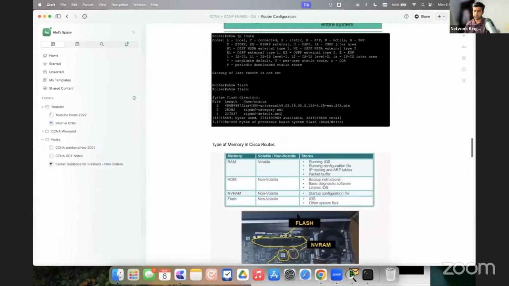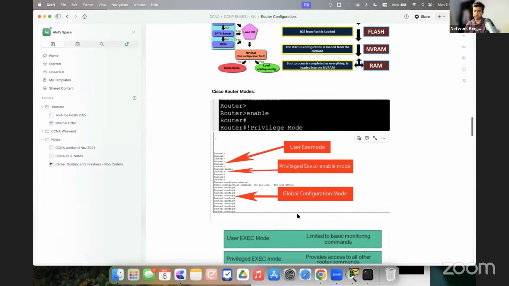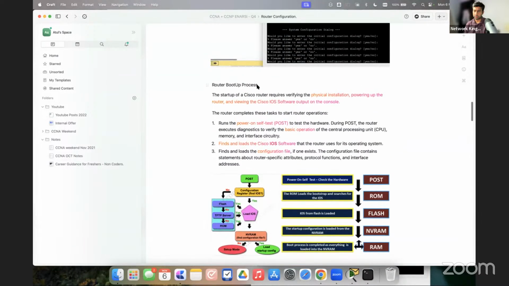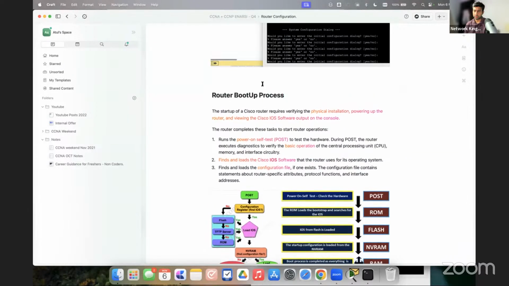Okay, so let's now check the router power on self test. When the router is turned on, this concept is called the router boot up process. Just 10 more minutes and we are ready to close the class, because we have done the topic. And I'll take a few questions also.